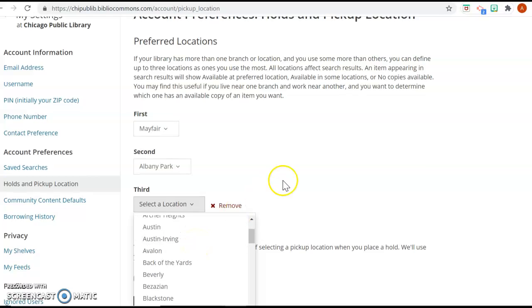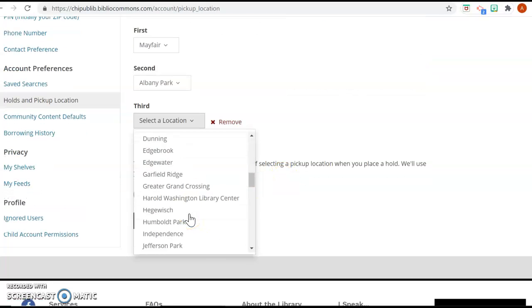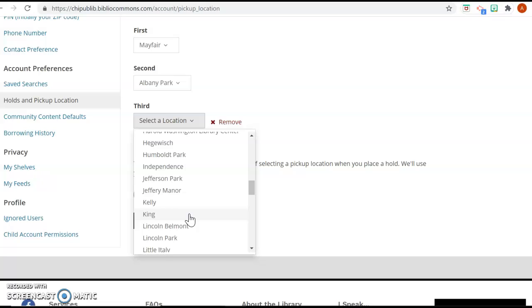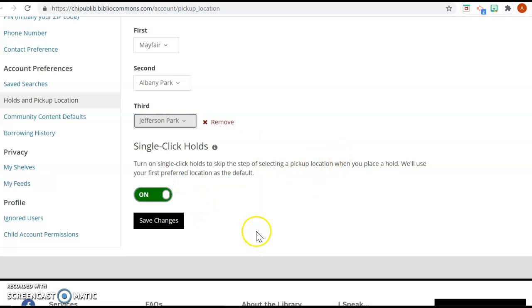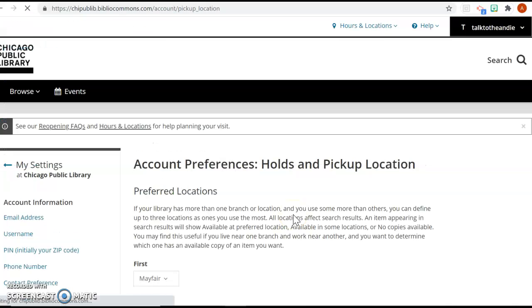So where else can I go? I don't know. Jefferson Park, maybe? Yeah, that's not too terribly far. So I'm going to go ahead and save that change.